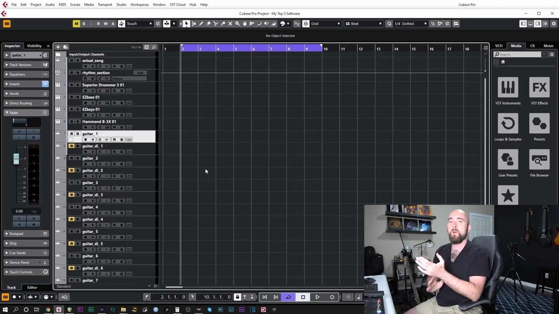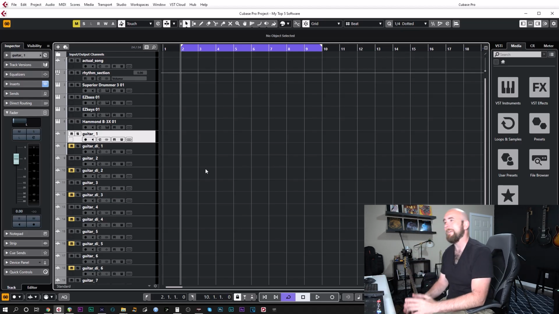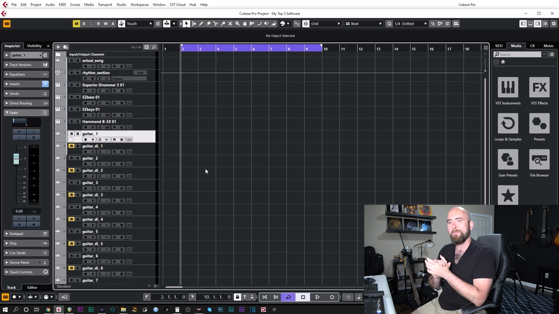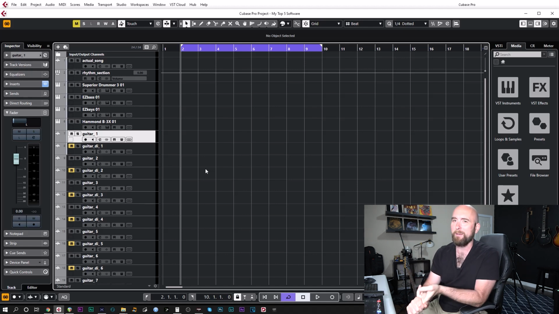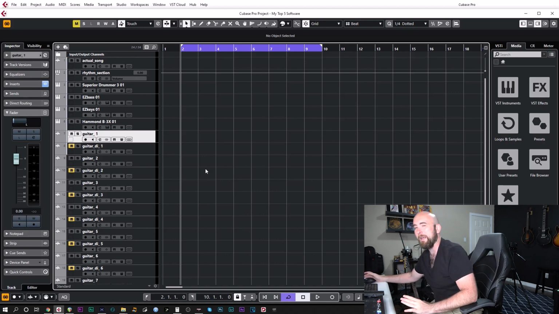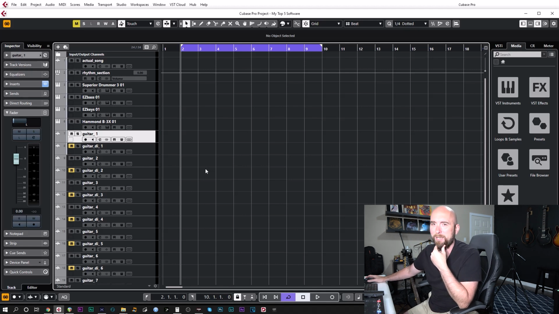All right, let's move on to the next one, number 3. And I'm going to cheat a little bit again. This is a software company I have done videos about recently, TOONTRACK. Superior Drummer 3, Easy Bass. Absolutely invaluable to me. I just can't tell you enough how often I use these tools.